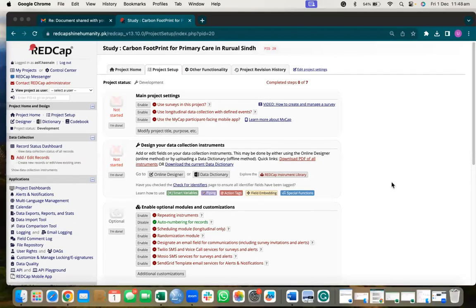All right. Now we'll be seeing, if you've already developed your questionnaire on Google Forms, on any Word document or Excel, how can you simply import it on REDCap rather than typing the whole thing by going on the designer?